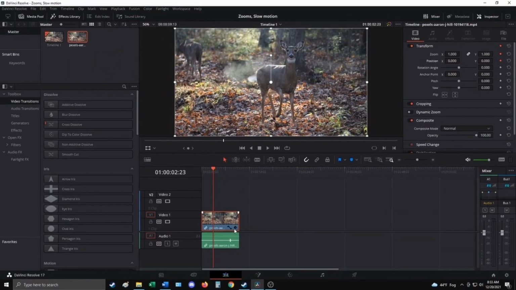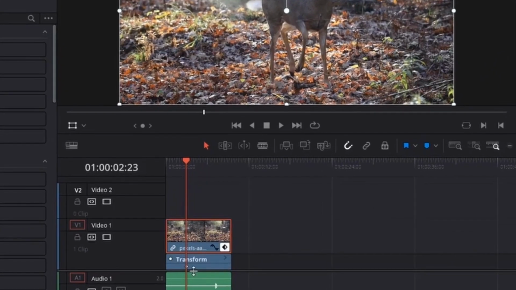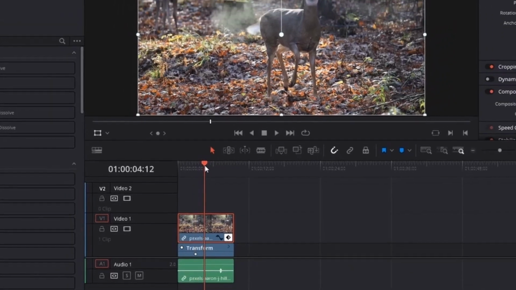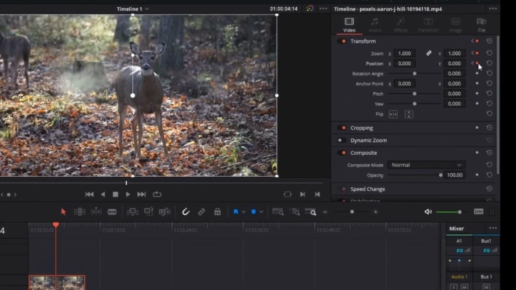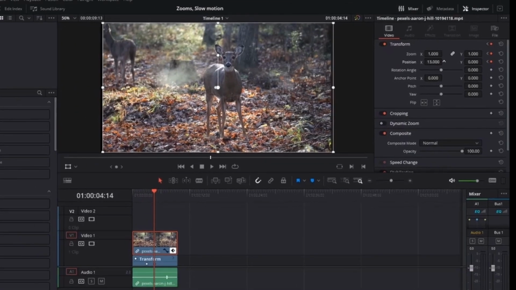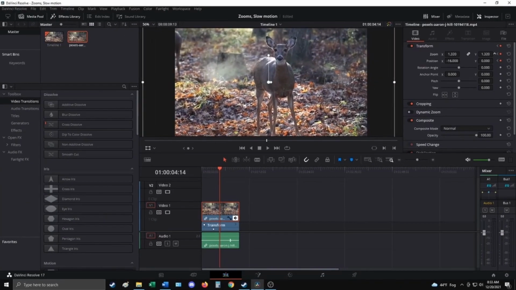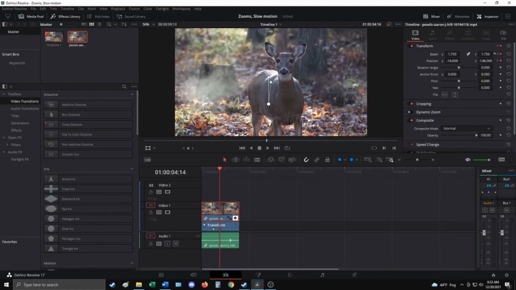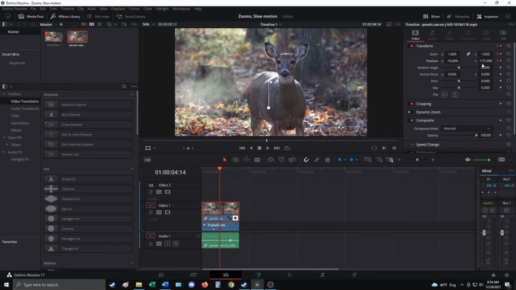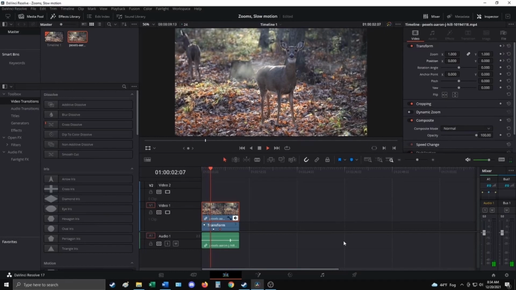Then from there, I'm going to click on this black and white diamond just to keep track of my marks. Next, I'm going to select another time in the timeline and click on these two diamonds again. And then what you want to do is adjust the position and zoom points until you get what you want. I'm just going to try to zoom in on the deer's face again. That looks about good right there. So now when I play this, it's going to zoom in.